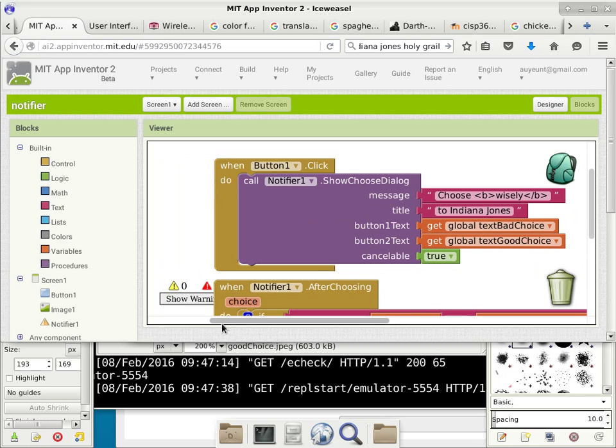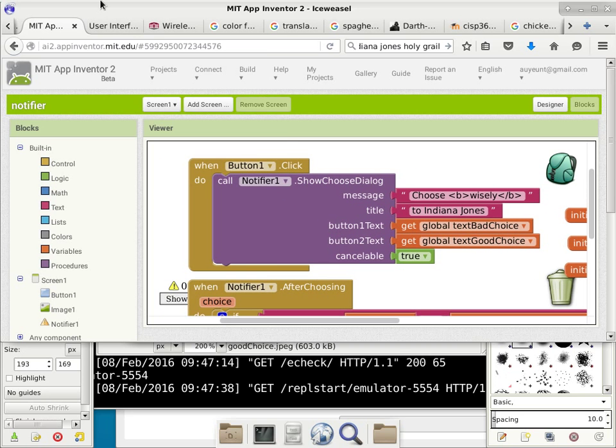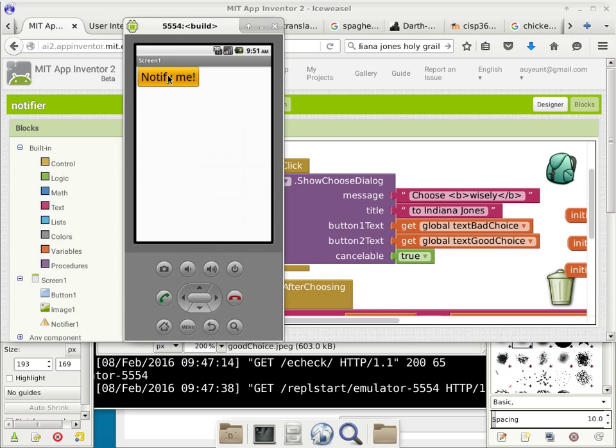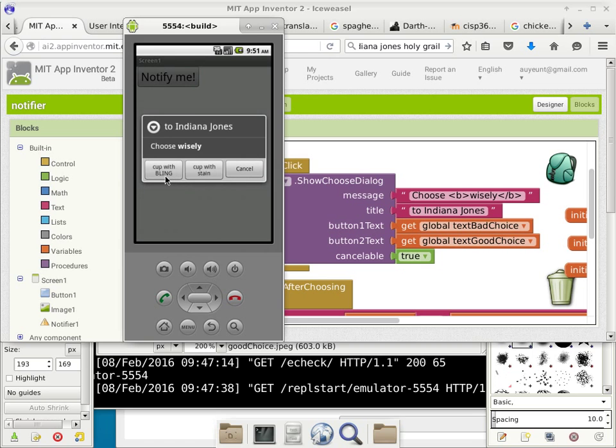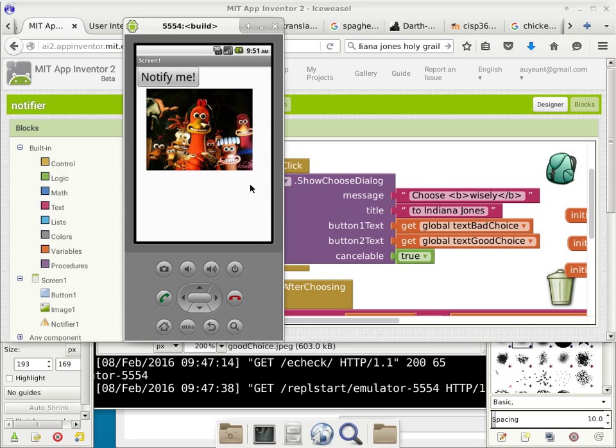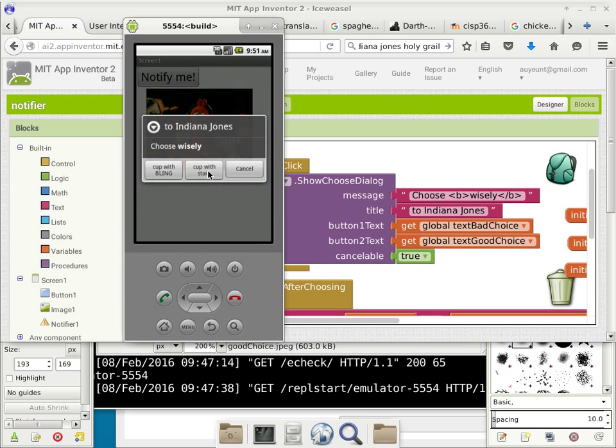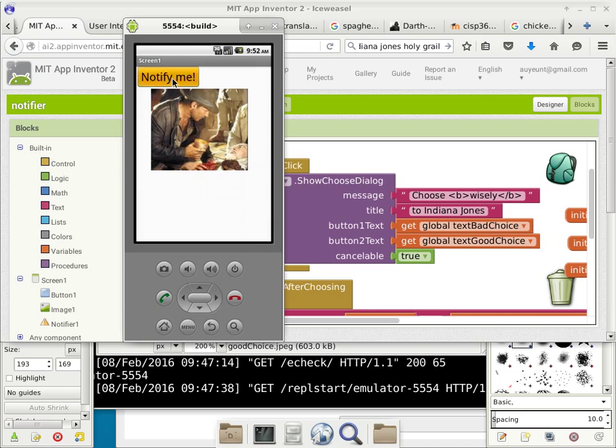All right, so now this app has the emulator running again, and Bling is all caps, good. That's a good sign. Let's check cancel first. Okay, cancel displays all the chickens. Cup with stain, that is correct. And a cup with Bling is correct as well. All right, so we got it working. Excellent.